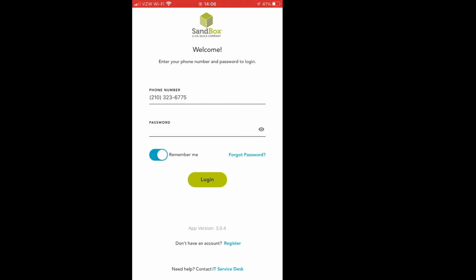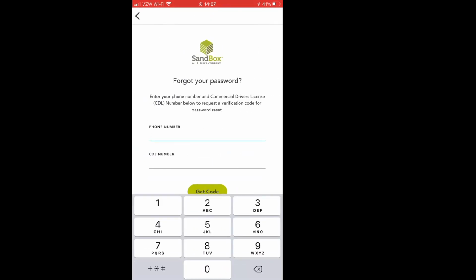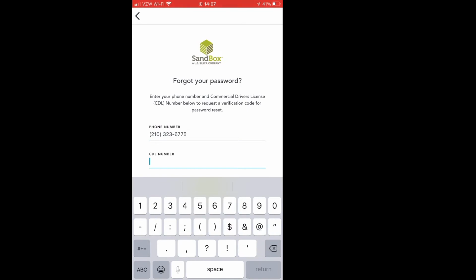I will now click this to show you what it looks like. Once you click the Forgot Password link, it will then ask for 2 different things. It will ask for your phone number and your CDL number. This is your commercial driver's license number. Enter both of these numbers into the sections provided. Once they have been entered, click Get Code.